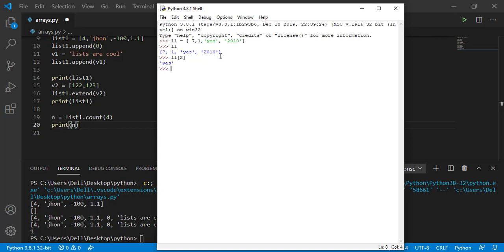For 2010, it's the same. L1 with 3 between brackets, and it displays 2010. We can't access other numbers because we don't have any, so it shows an error if we do so. It says list index out of range. Now this is it for indexes.